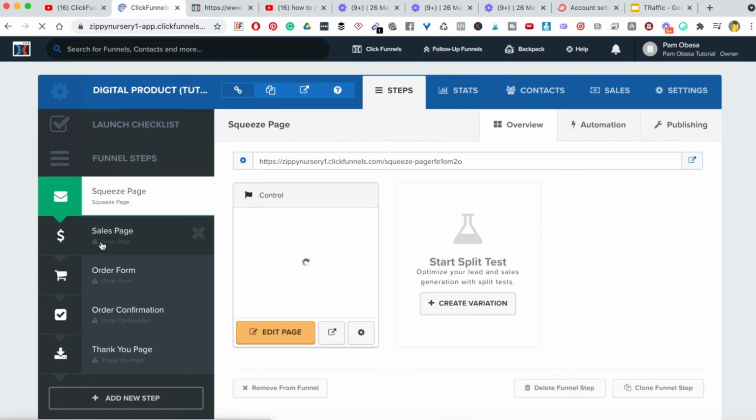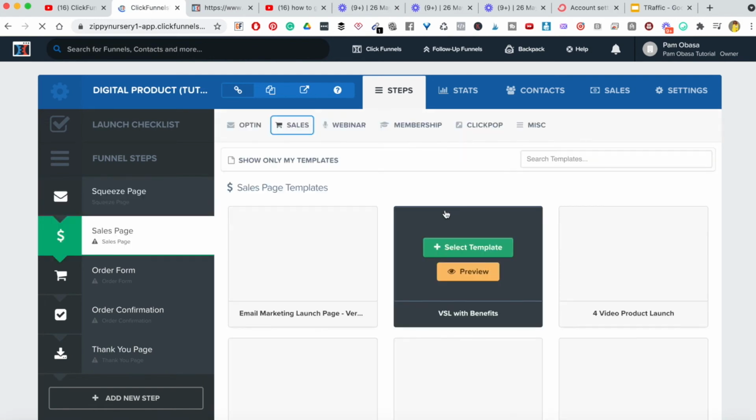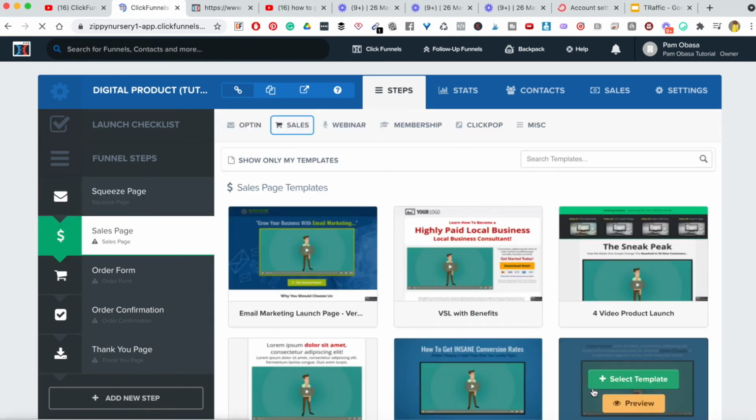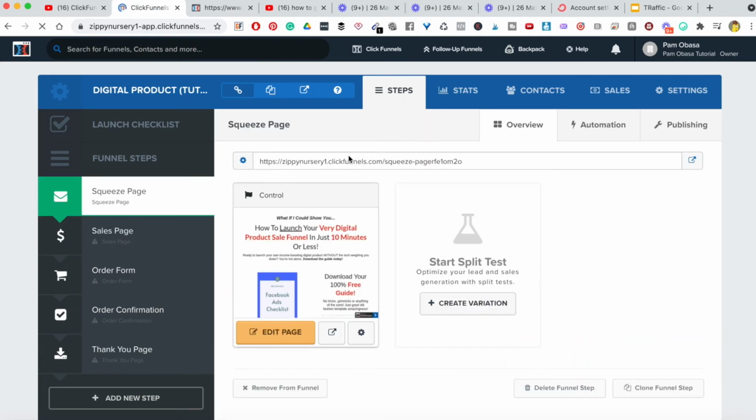So the next step in the funnel would be that sales page. If I click on that sales page over here, we don't have a sales page just yet because we haven't built this. For this, I'd have to choose a template first. But essentially what you want to do is grab the link for that sales page and pop it into that section where we were. So let's go back there.